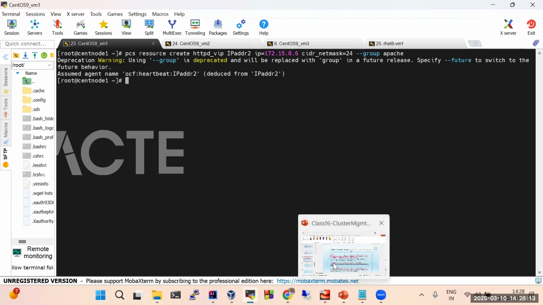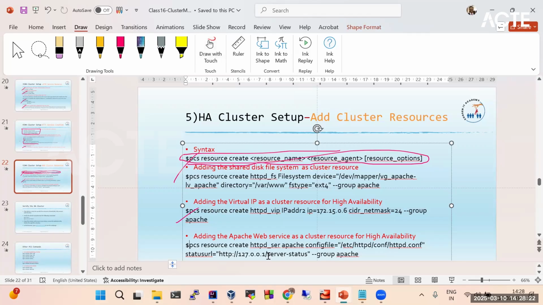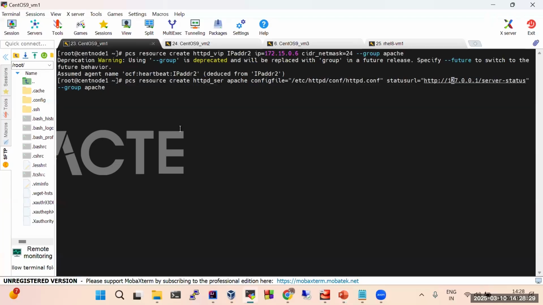Now the second resource is also added. The third resource is the web server. The web server resource I'm going to add now. The name of the service is httpd_ser. The Apache config file is present over here, and the status URL is defined here. So this is what we had given in the location directive in the configuration file. And this resource is also part of the resource group Apache.